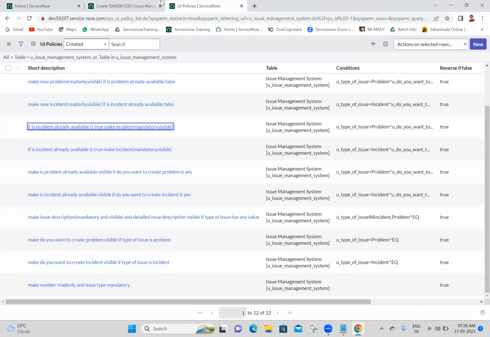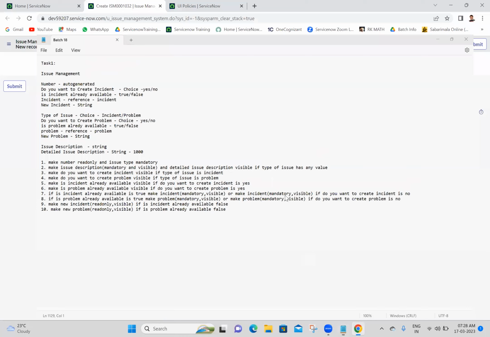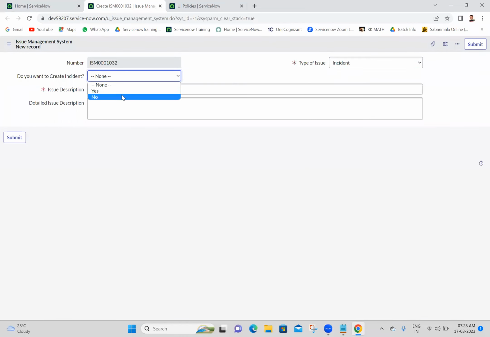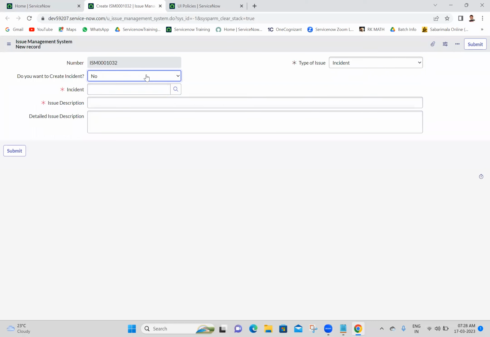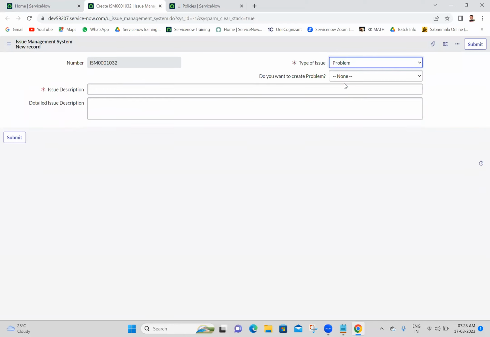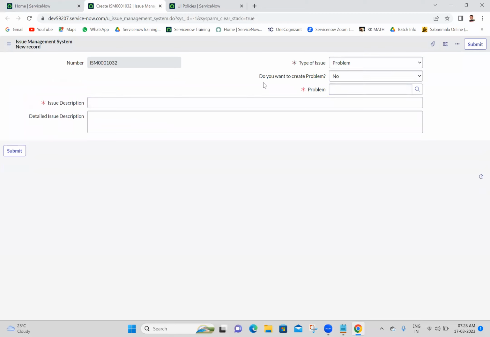I'm closing it. Wait, you can come and refresh here. Now you can see type of issue is incident. Do you want to create incident is no, perfect, it is showing. If do you want to create incident is yes, it is showing, perfect. If I'm going to problem, do you want to create problem is yes, if I'm keeping true, yes, it is showing. If I'm keeping no, again it is showing, perfect.